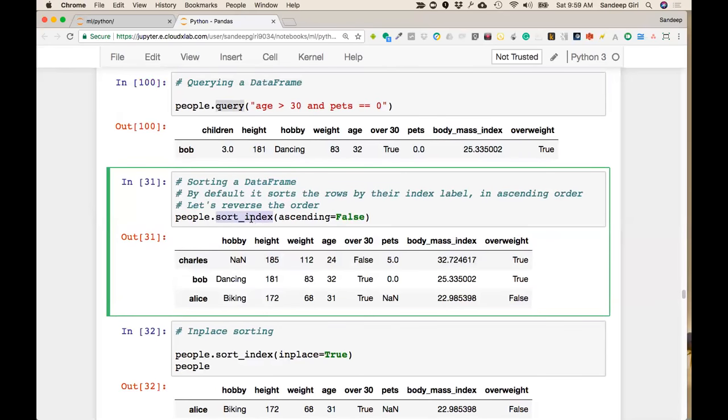Also, we can sort a data frame. By default, it sorts the rows by their index label in ascending order. We can reverse the order by saying ascending equals False. So here we are saying sort this data based on the index, but in a decreasing manner. So Charles came at top, then Bob, then Alice.